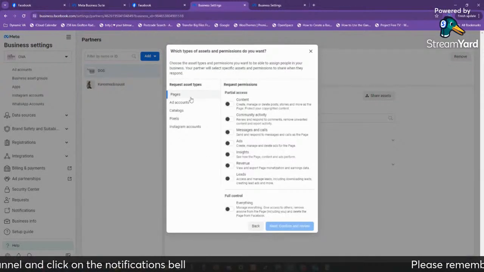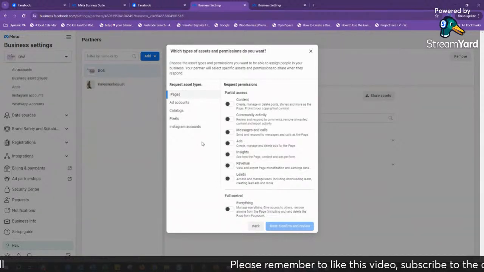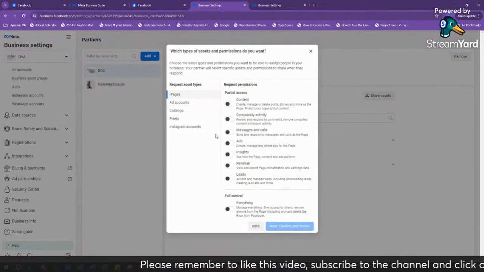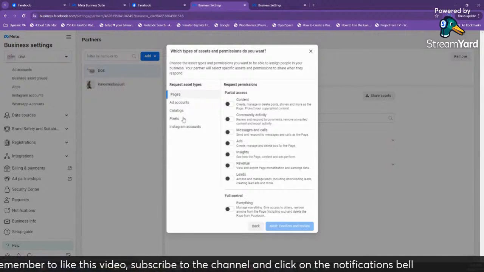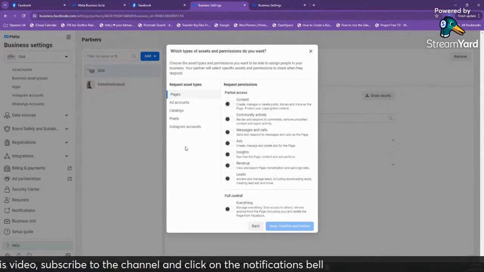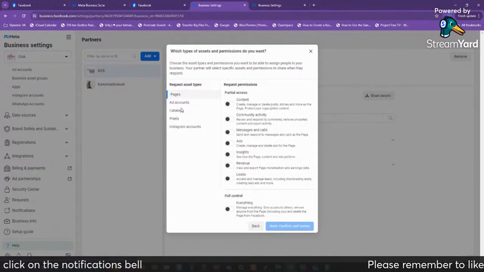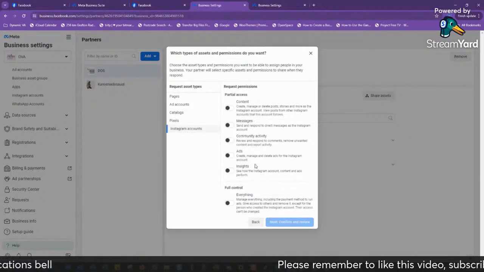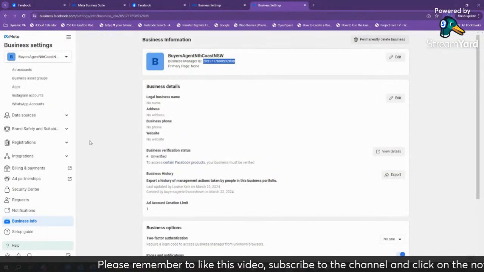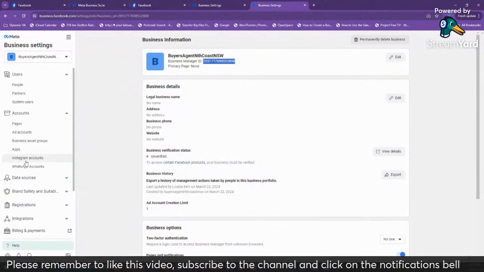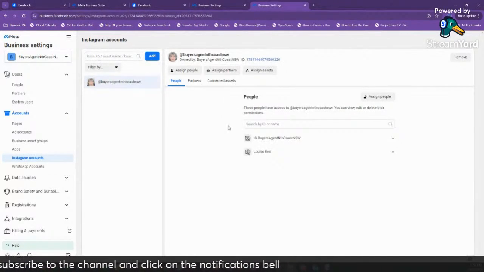Right, now here is where it's going to allow me to say which. There's only one page on this one I'm going into. If there was more than one page, it would show the pages down there. So I'd say, well, I wanted access to page A, B, C, and D, catalogs, ad accounts, pixels. Instagram accounts is the one that's really getting people stuffed up at the moment. This has, yeah, this has the Instagram account connected.